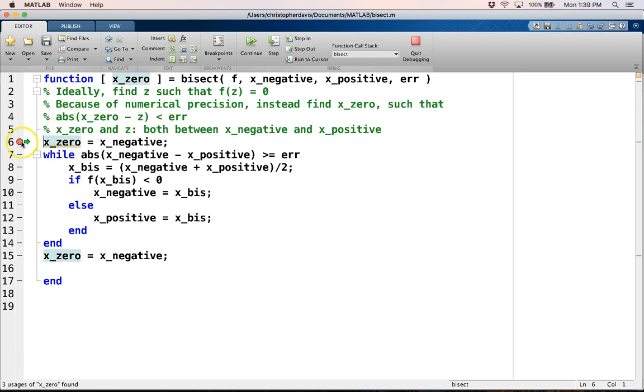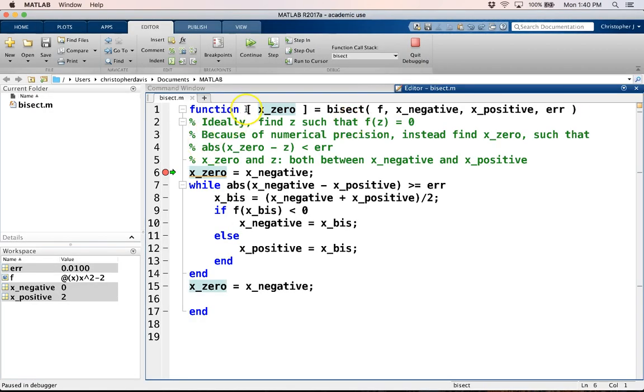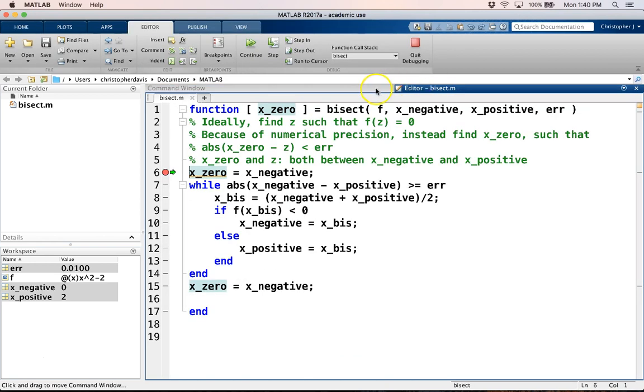So what happened? It jumped here to line 6 and then it stopped. And I'm able to go forward by going up here to continue or here to step. And it's the step that we're mostly going to be using. And to make it a little easier to see, I'm going to do what's called docking this. So I go up here, and then I say dock bisect.m. Okay, so command window is still here, it's just in a different tab. Okay, so now these two are in the same place.